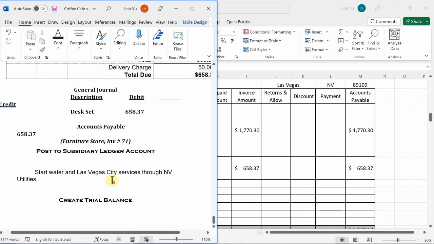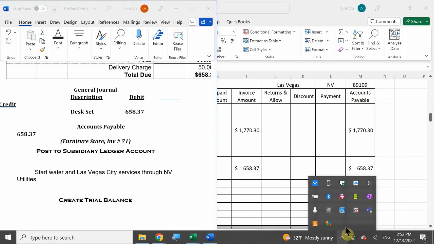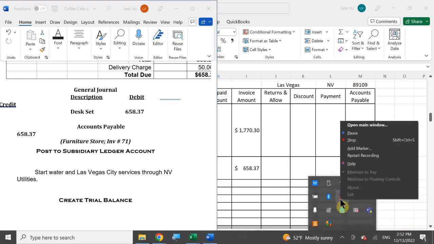And then last but not least, we got the trial balance. Okay. So what I'm going to do is I am going to stop here. When we come back from the break, we will do the trial balance, and then we will proceed to week 2. Okay? So save your work. And yes, we'll do the trial balance when we come back.